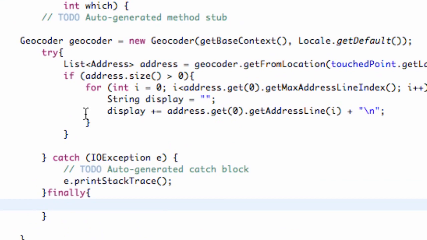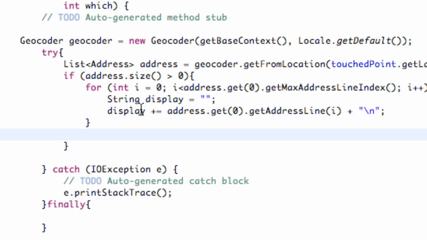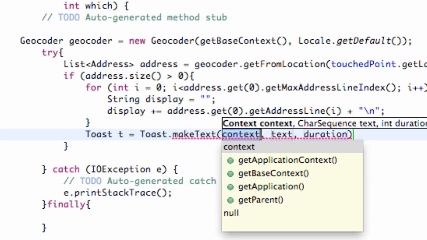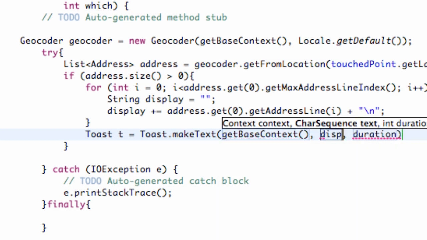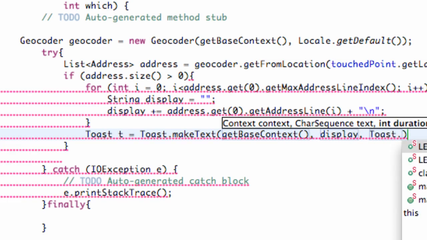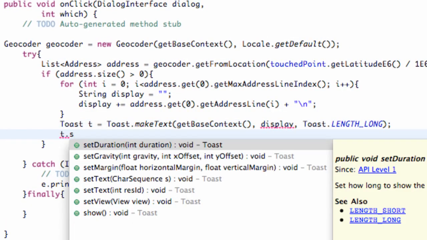Alright, and then finally, after this for loop, we're just going to create a toast that's going to display our address or a display string here. So we're just going to say toast t is equal to toast dot make text, context, we can say get base context, which we use. I didn't really explain, but that's going to be like our main context. And we're going to say display, and the duration toast dot set length long, and then we're just going to say t dot show.